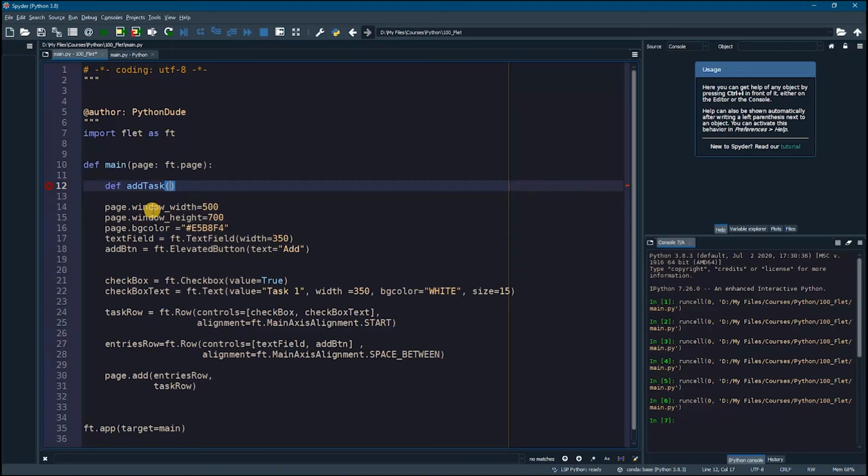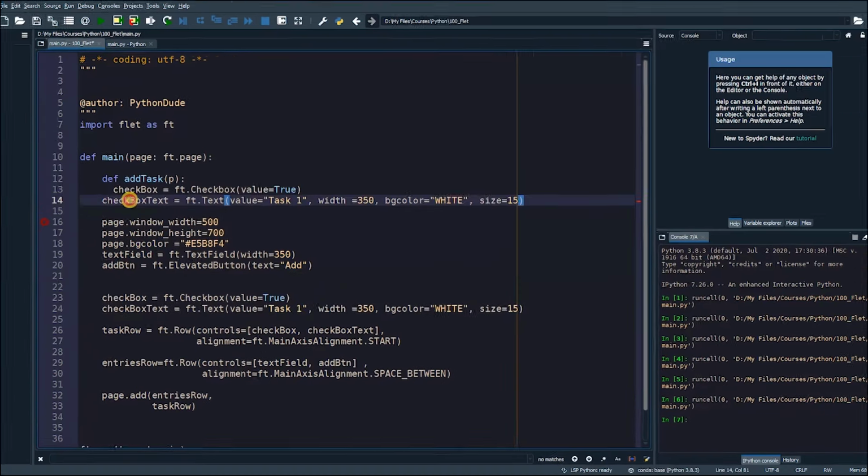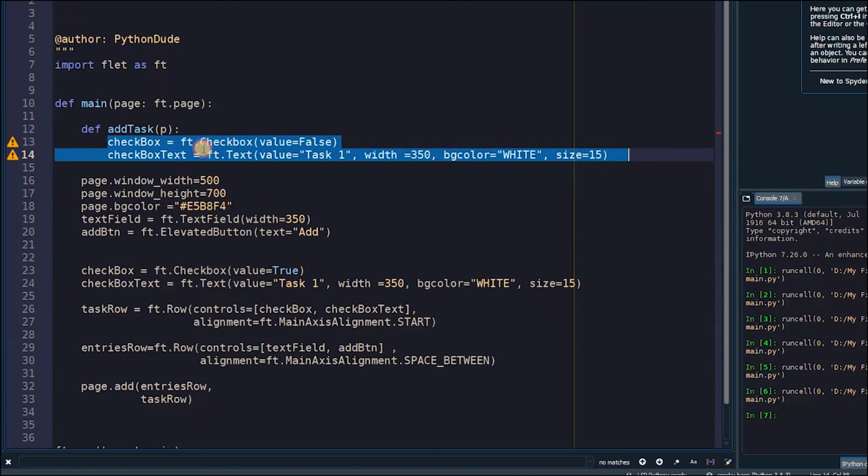And I need to pass a very small parameter. Let's call it p, like this. Okay, now, how can we add task? What is the task that needs to be added? Well, we need to take those lines, put them here, but the value here needs to be false initially for the checkbox, because initially the checkbox is not checked, right? Let's use the indented block here. Okay. And the value here needs to be changing according to what we type in the text field.